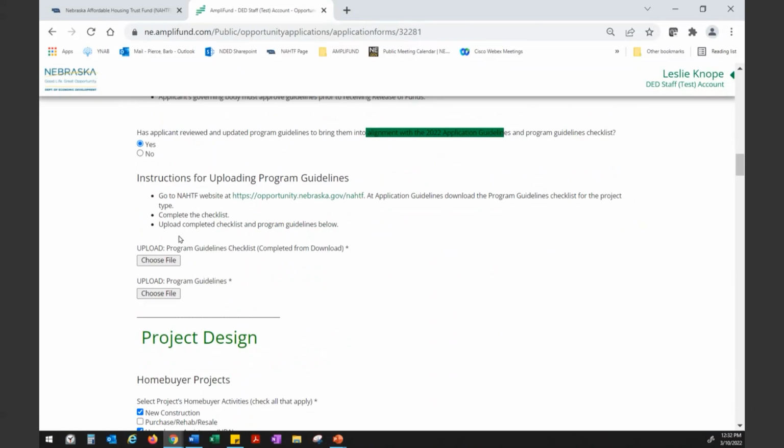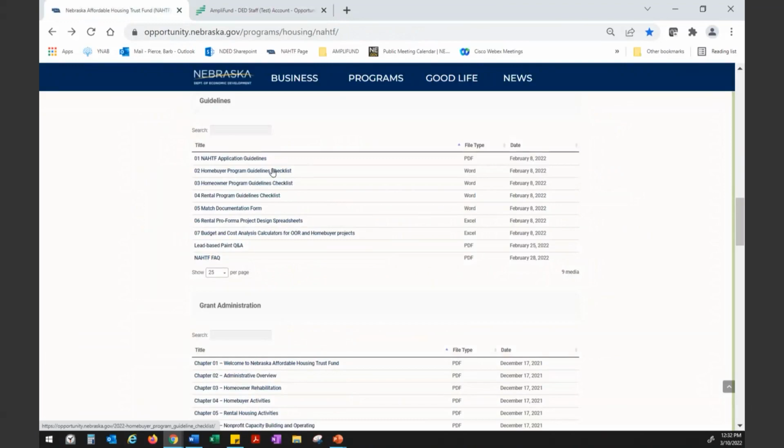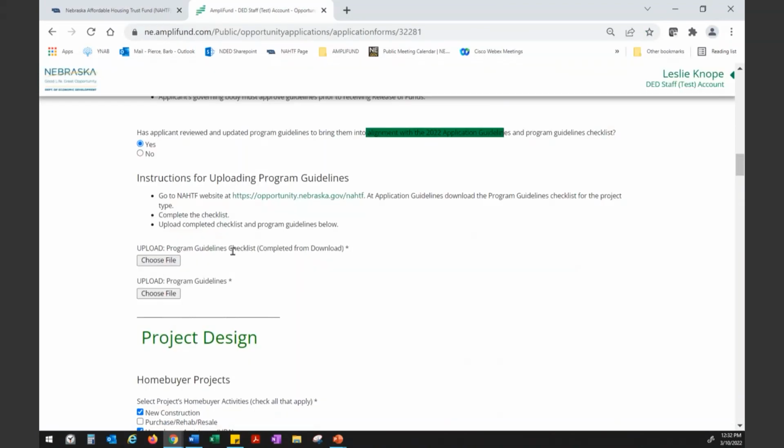And you will upload those. You will also go to the trust fund page, which I happen to have up here. You will download the guidelines checklist. In this case, we're doing an example of a home buyer, so you would download the home buyer guidelines checklist and fill it out. It would then need to be uploaded under the checklist place, and then the program guidelines uploaded into the application.